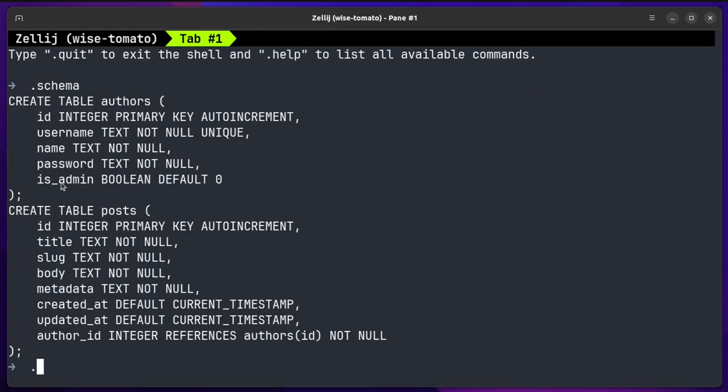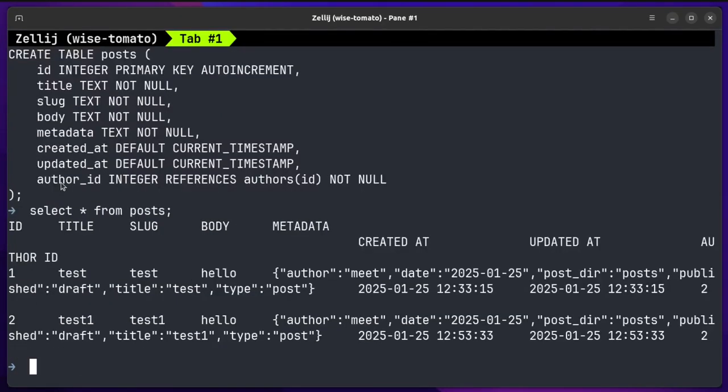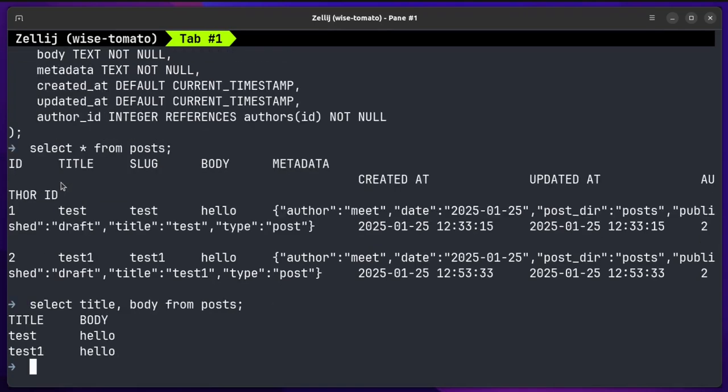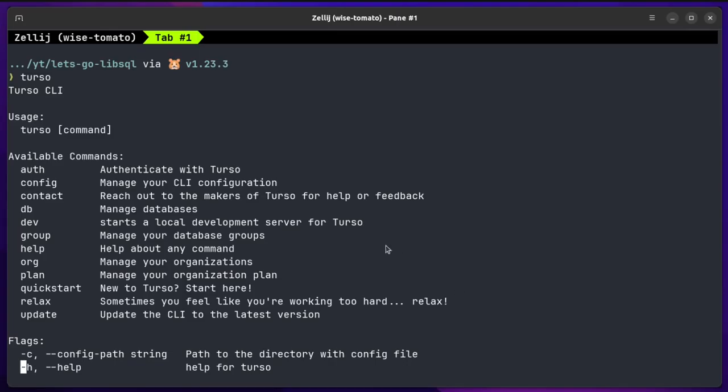So you can type in the sqlite commands, like .schema, or SQL queries. Select star from posts, which is the posts table I have in the database, or I can just use normal queries that I can do with a normal SQLite database. So that is the thing that we can do with the libsql CLI, that is Turso CLI.